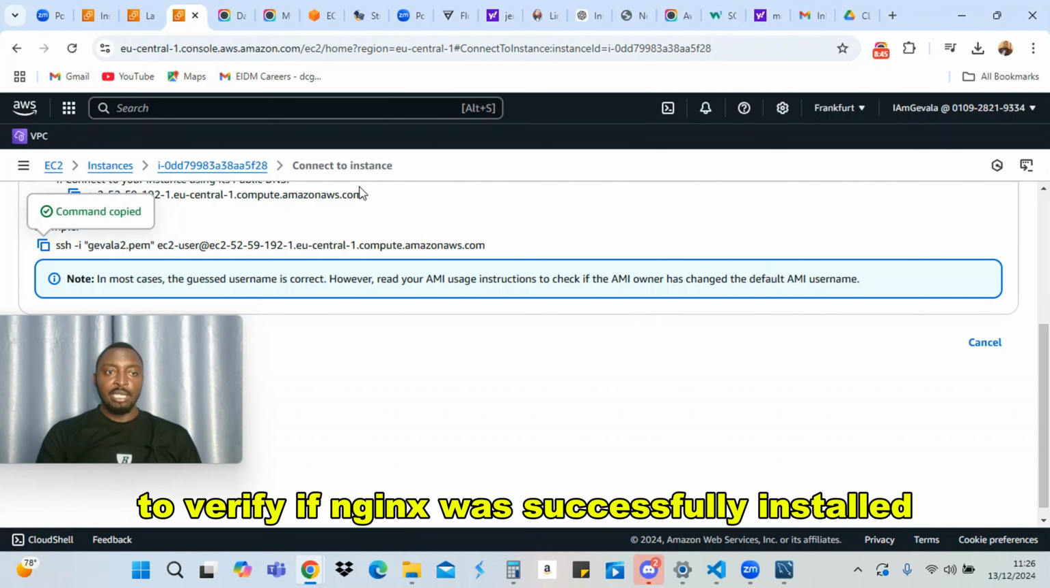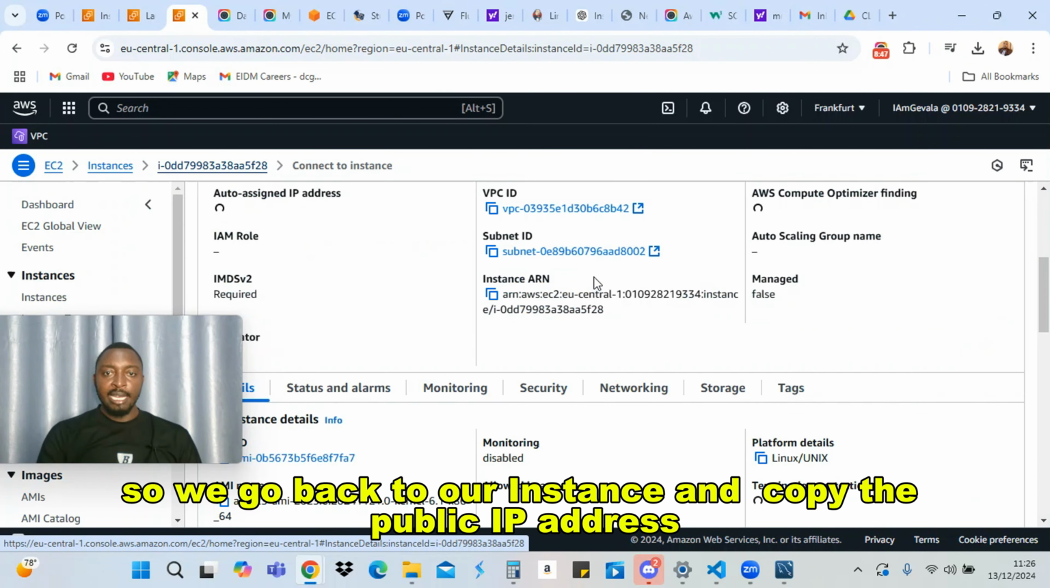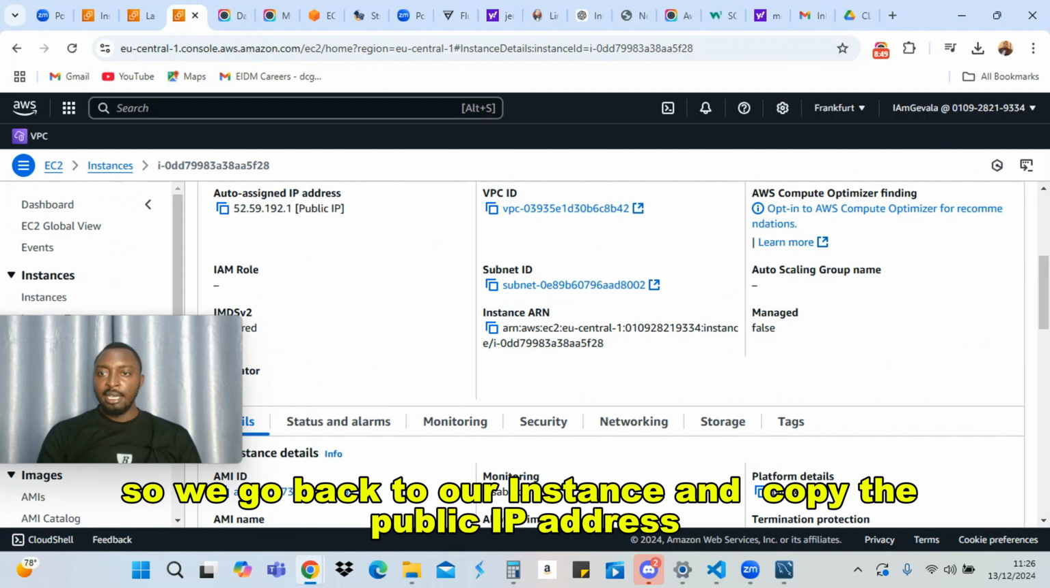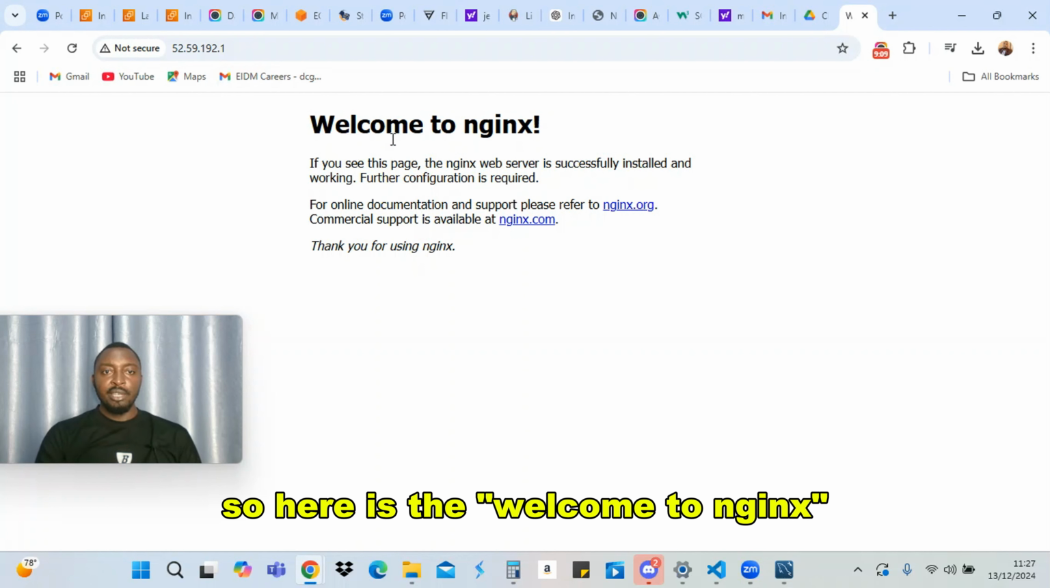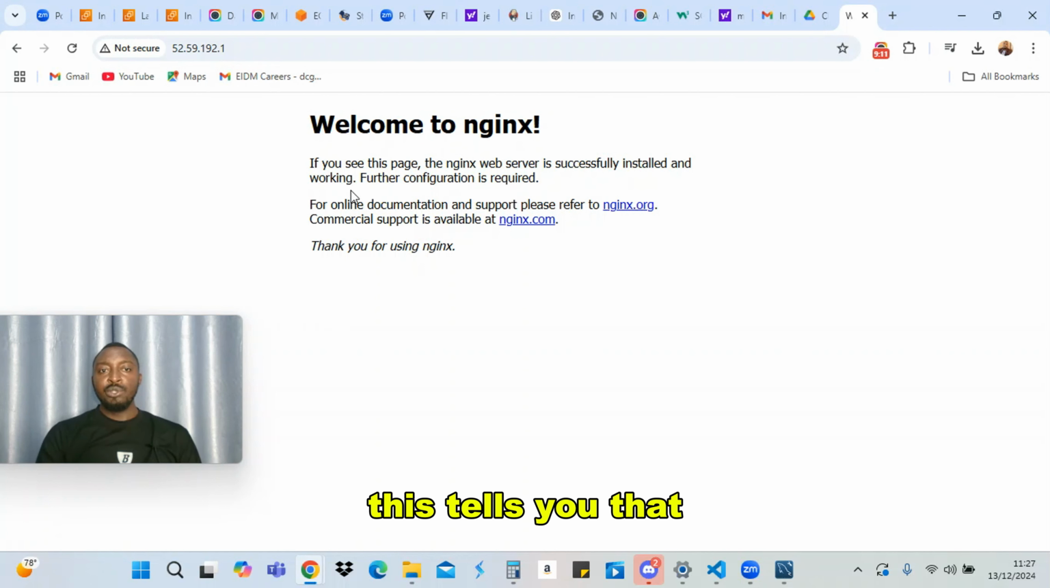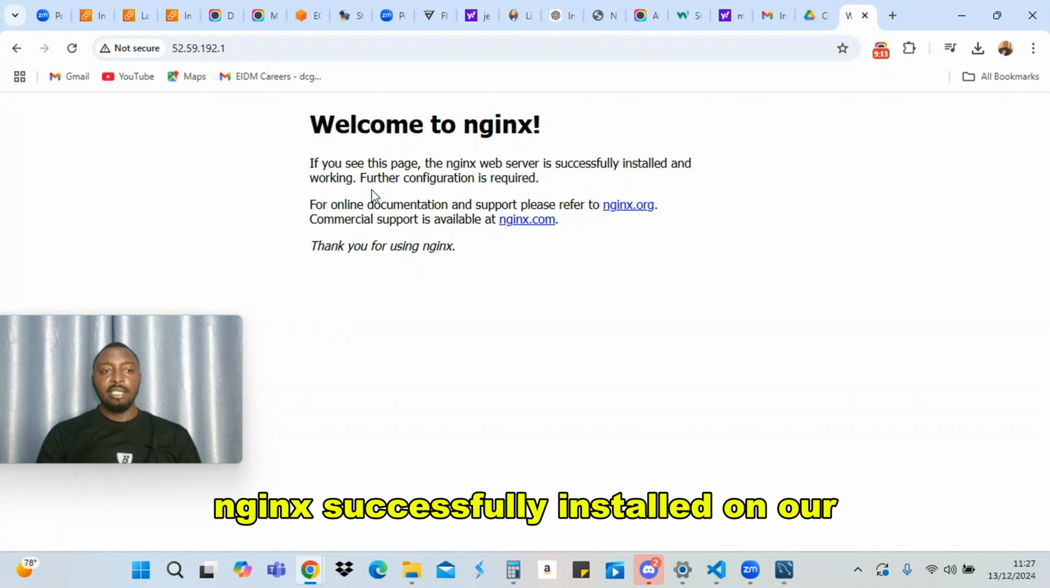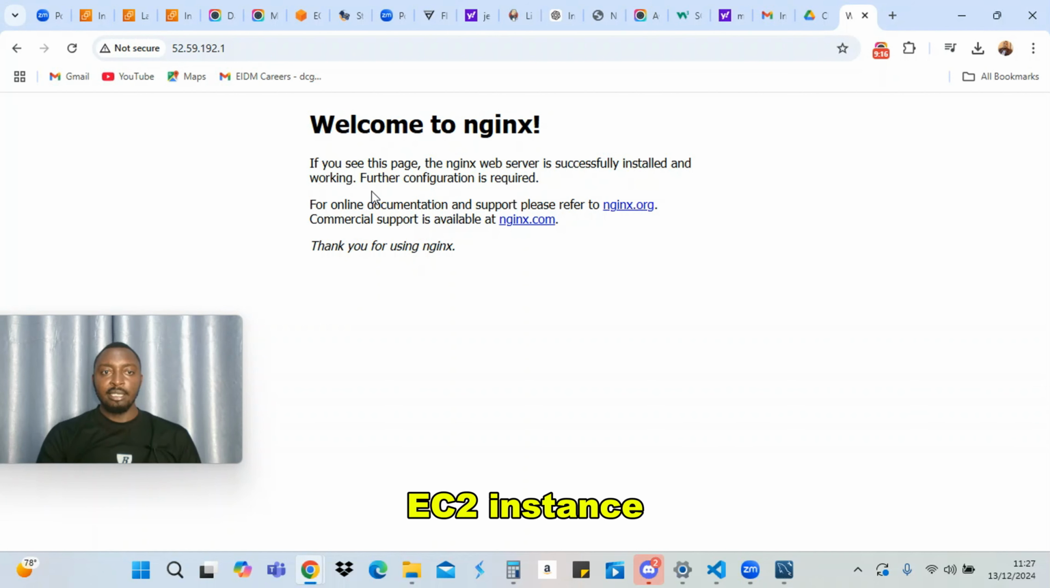to verify if Nginx was successfully installed. So we go back to our instance, copy the public IP address and paste on our browser. So here you see welcome to Nginx. This tells you that Nginx was successfully installed on our EC2 instance.